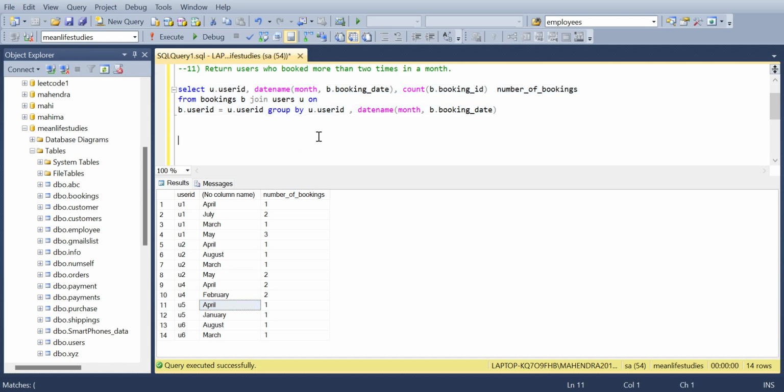Now our question is to find where the number of bookings is more than 2 times in a month. So if you filter this number of bookings, these are nothing but each user in each month. Now if you see, we need to find more than 2, and we have only one record, that is user id 1 in May month. He did 3 bookings.